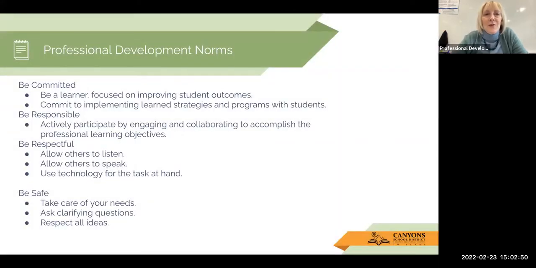I'd like you to look at our professional development norms. Maybe you could pick one that you would like to focus on for this particular PD today.